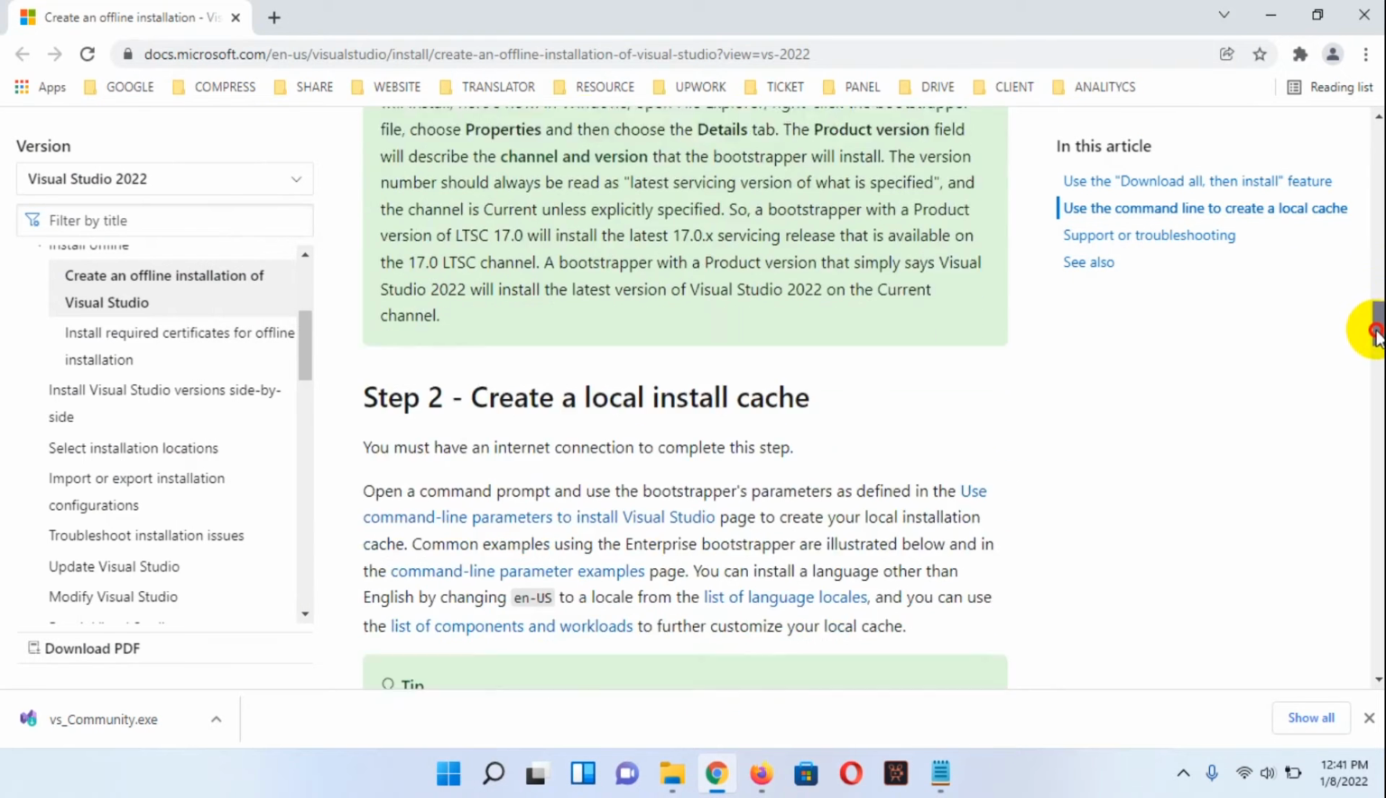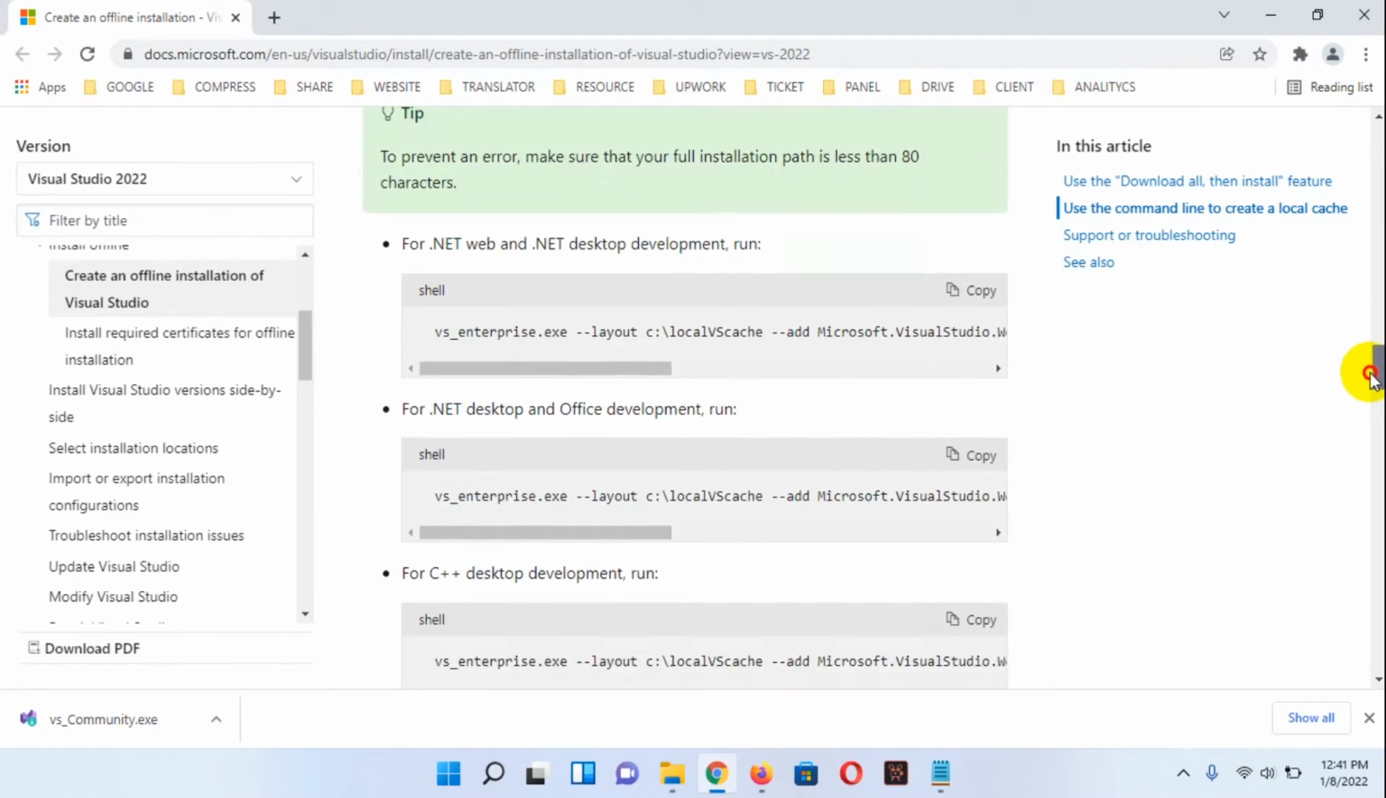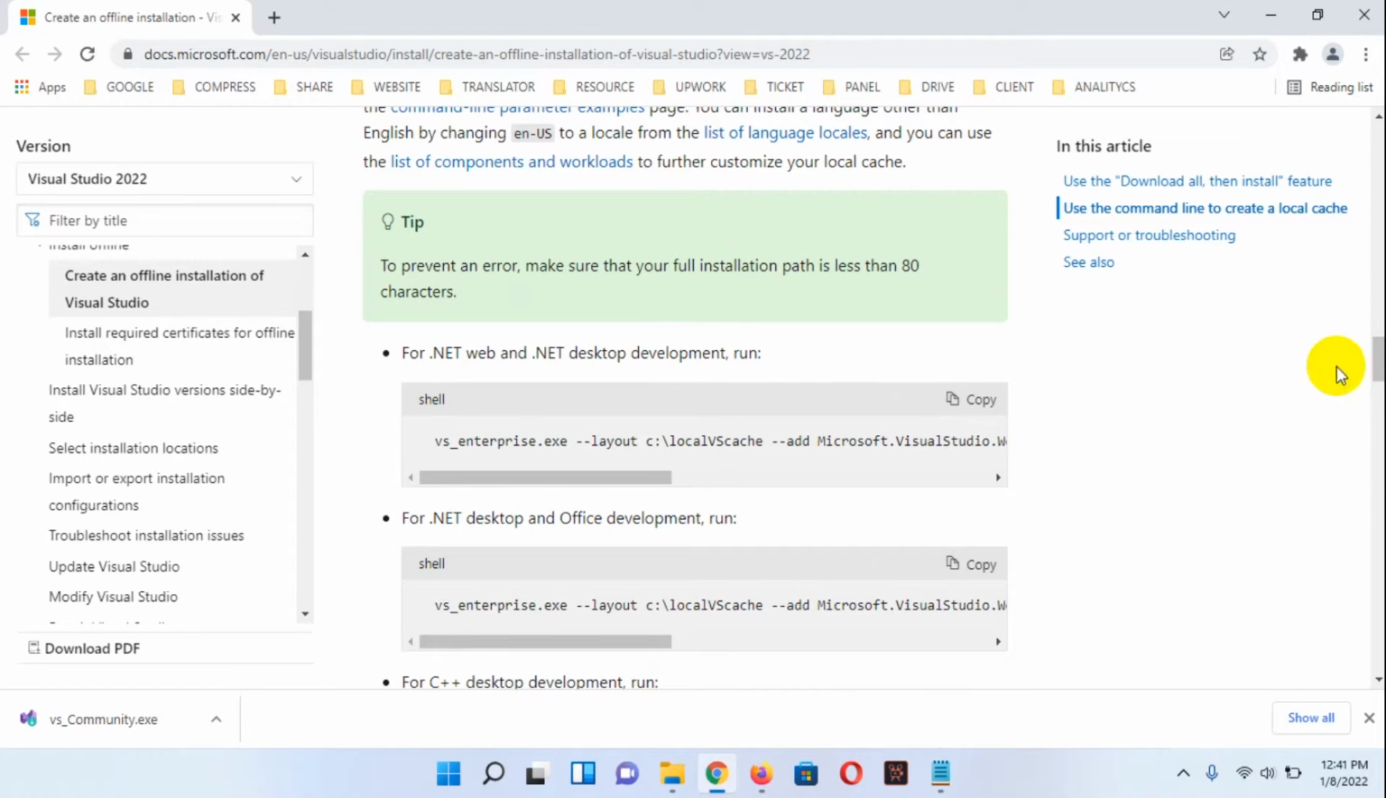Now go to the below. Here you can select the package you want. For example, here I want .NET Web and .NET Desktop. Here, just copy the script.